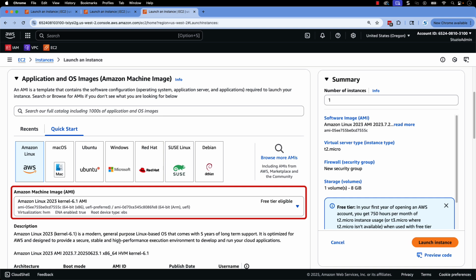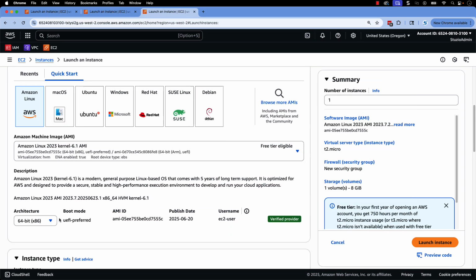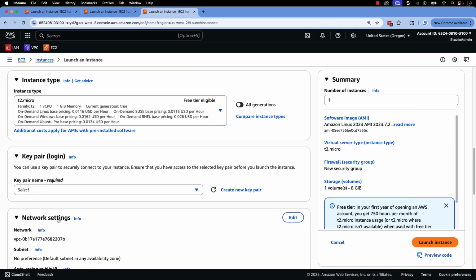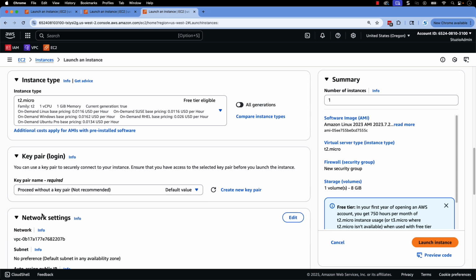If your server does not have an SSM agent installed, then you need to first install it. You can find all the AMIs with SSM agents pre-installed and all other requirements in the SSM documentation. Just remember that for SSM to work, the System Manager agent must be installed and running. For instance type, I'll leave it as T2 Micro. For key pair, I'm going to proceed without key pair. For the purpose of connecting to EC2 using Session Manager, we don't need this key pair. This is one of the main advantages of using Session Manager, which uses an IAM credential to authenticate.